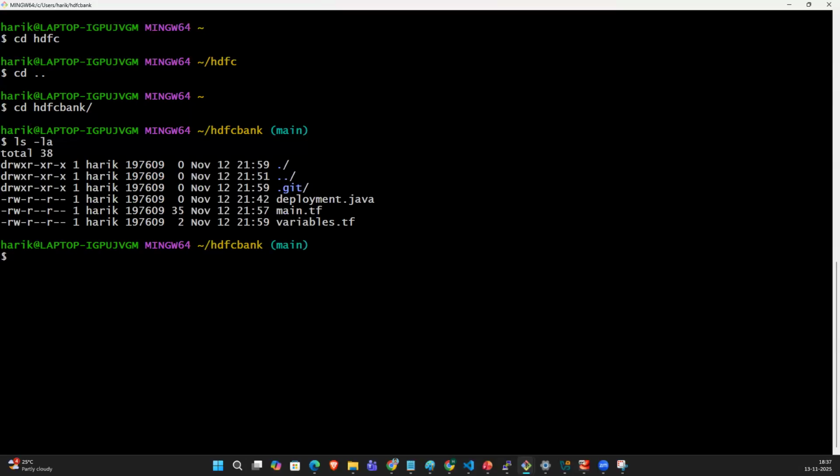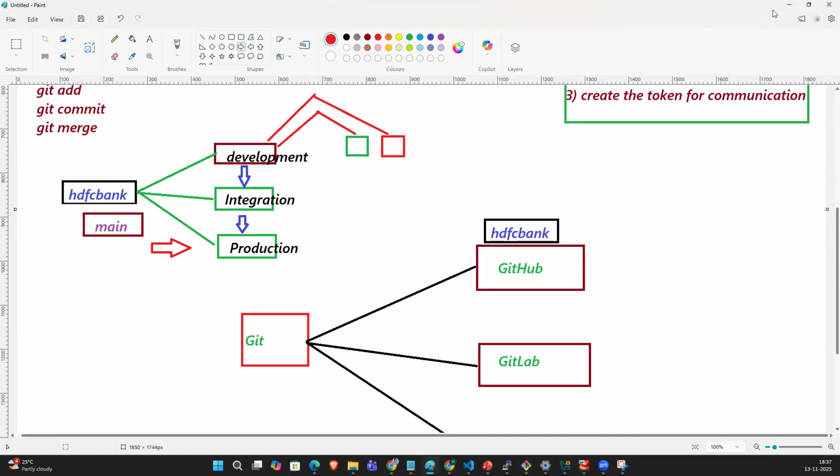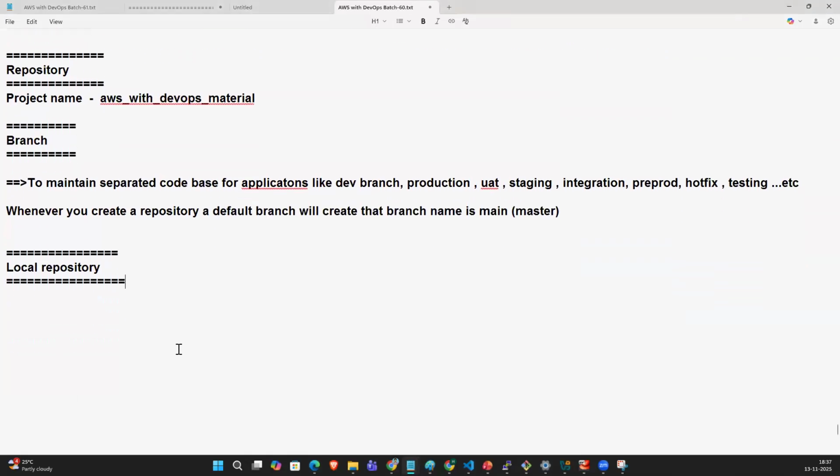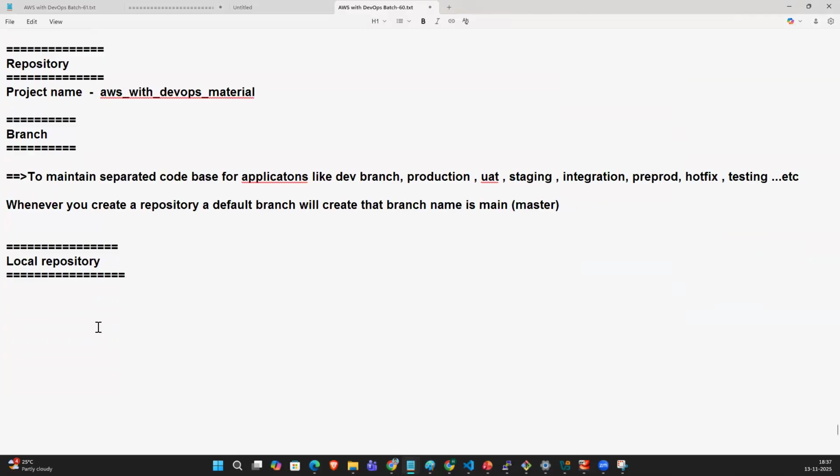How do you know? If the .git folder is there, right? A developer machine that contains a .git folder is nothing but a local repository. How do you figure it out? If the developer machine contains a .git folder, that is a local repository.